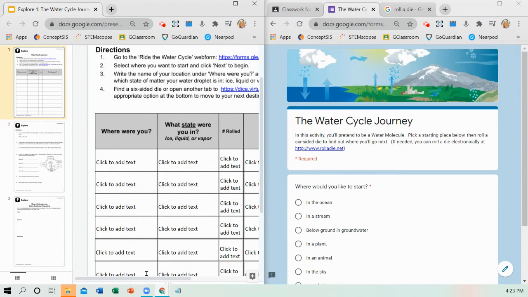Okay. So the idea here is that you're basically pretending to be a water droplet. And some of you may have played this game in the classroom before. It is a lot of fun. It's silly. It's cute. But it's also a good way to experience the water cycle because it helps you kind of visualize what's going on. So since we can't do it in the classroom, we're going to do it on this form instead.